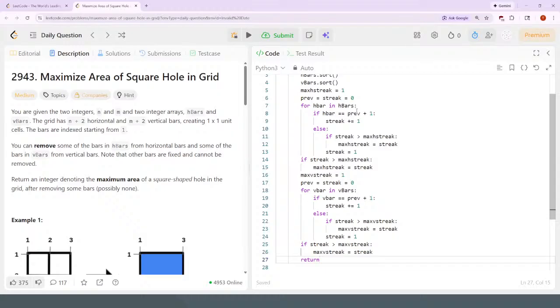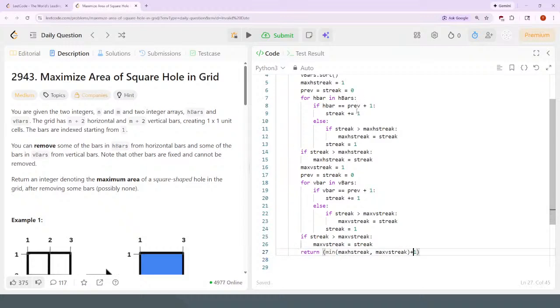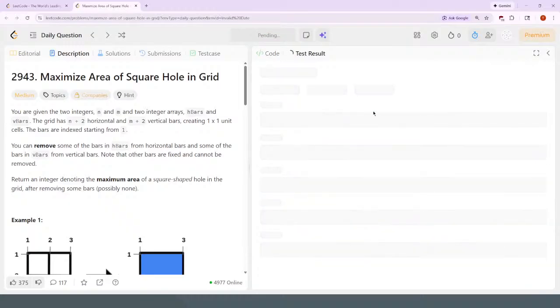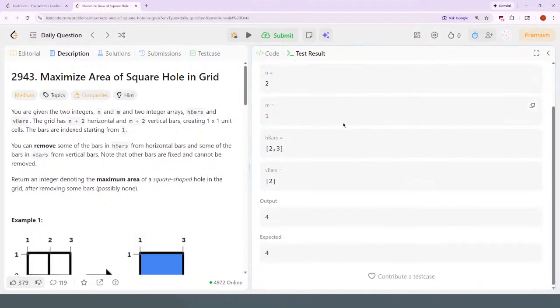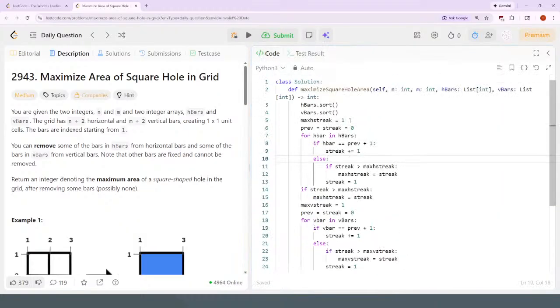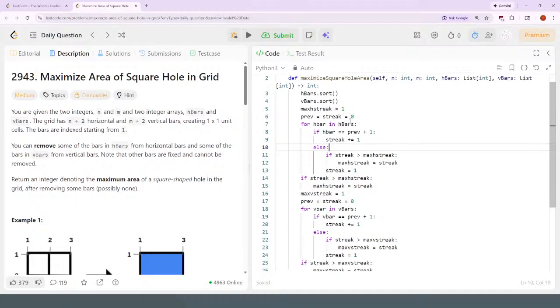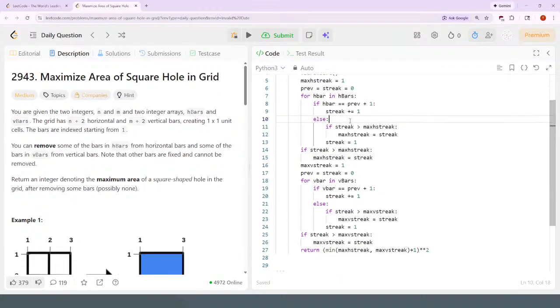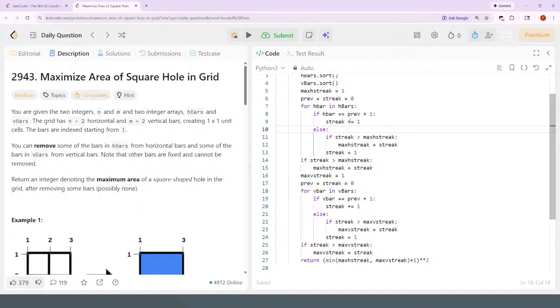And then return basically the minimum between those two, streak plus 1. So the minimum of max H streak and max B streak, plus 1, squared. Alright, I'm pretty sure this works. Anything else I want to tidy this thing up with? Not really.